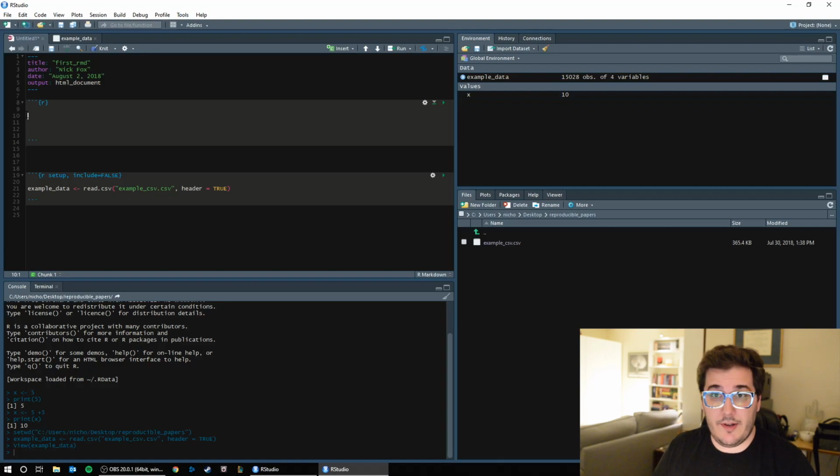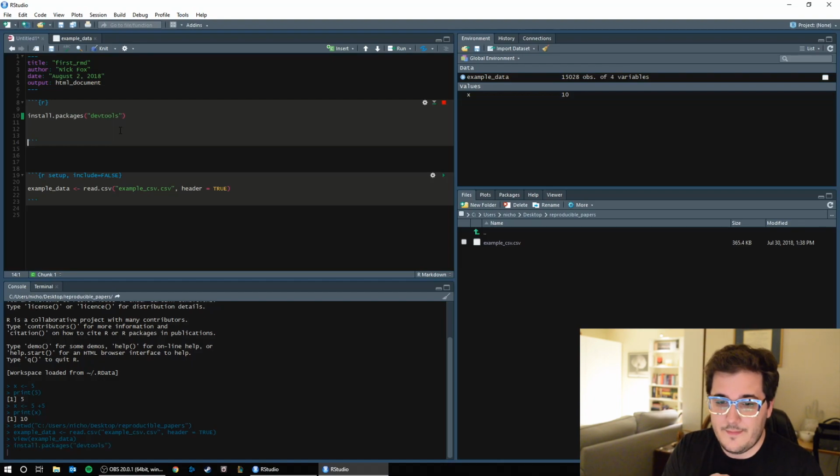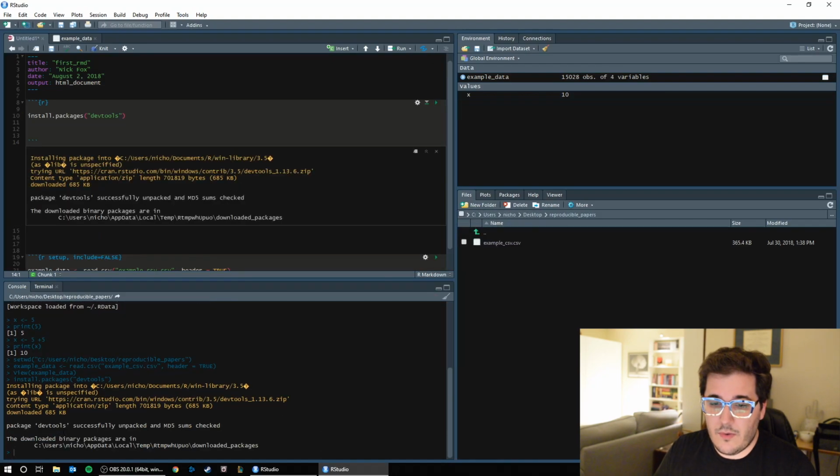And one big one that we want to do, well, there's 2 of them actually. The first one's going to be Papaya. Papaya is going to be very important, and Papaya is a little bit different because it's in alpha, and so you can only get it off of GitHub. So the first thing we're going to do is install something called DevTools. Install.packages, DevTools, and we'll run that. And you'll see in the console, we have successfully unpacked, we downloaded the binary packages for DevTools, everything is all set.